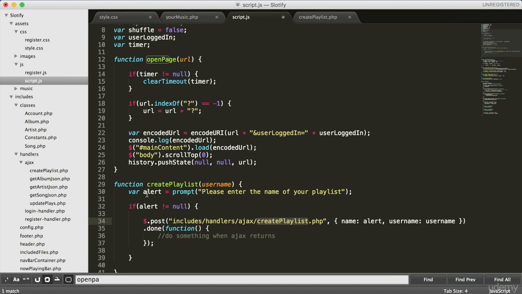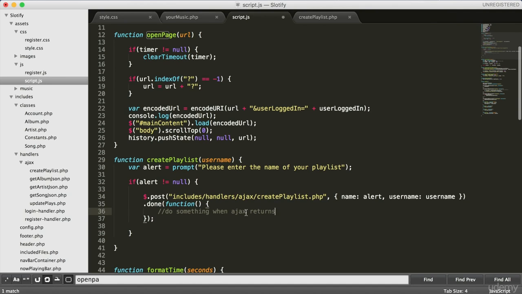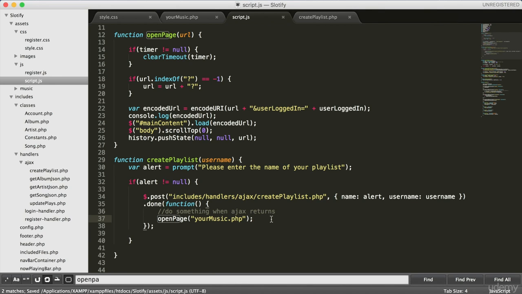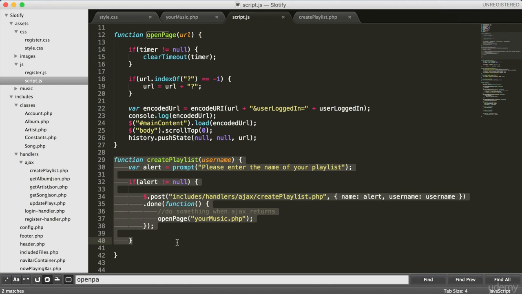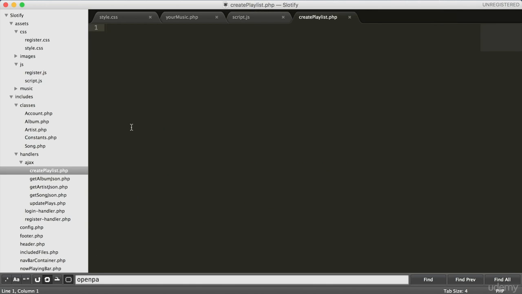So this create playlist function is pretty much done now. The only thing left to do is just to take care of this, and all we're going to do when we've created the playlist is just open the Your Music page. So open page, and we can just specify the name of the page to open, which will just be yourmusic.php, like that. That means that when we create the playlist and click go, it will just essentially open the Your Music page, which is in this case the page we're already on, which is basically just a page refresh, okay? So let's save that, and that's actually it. This function is done now. So all that's left to do is get this createPlaylist.php file done, and all it's going to do is one insert query. That's it.